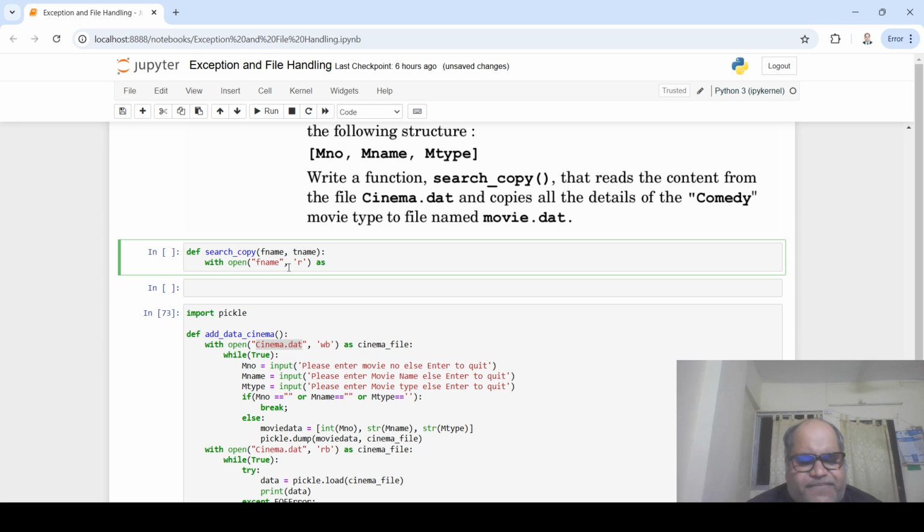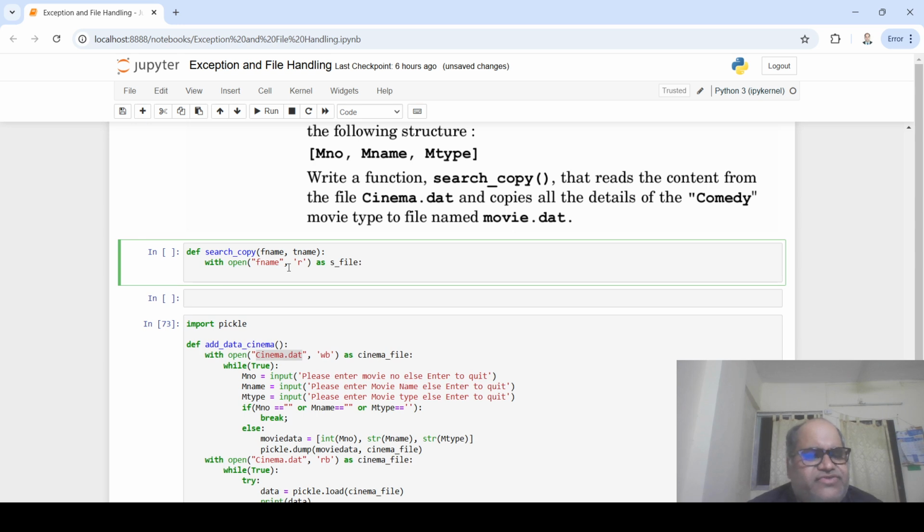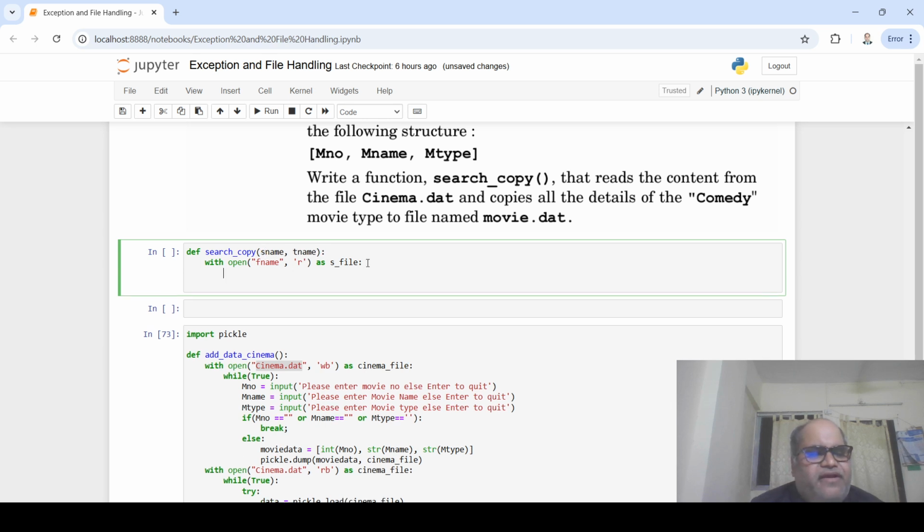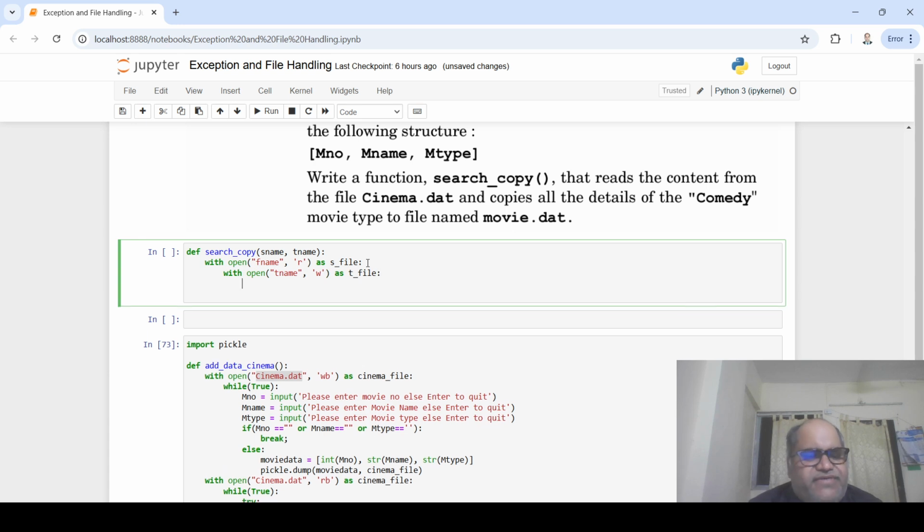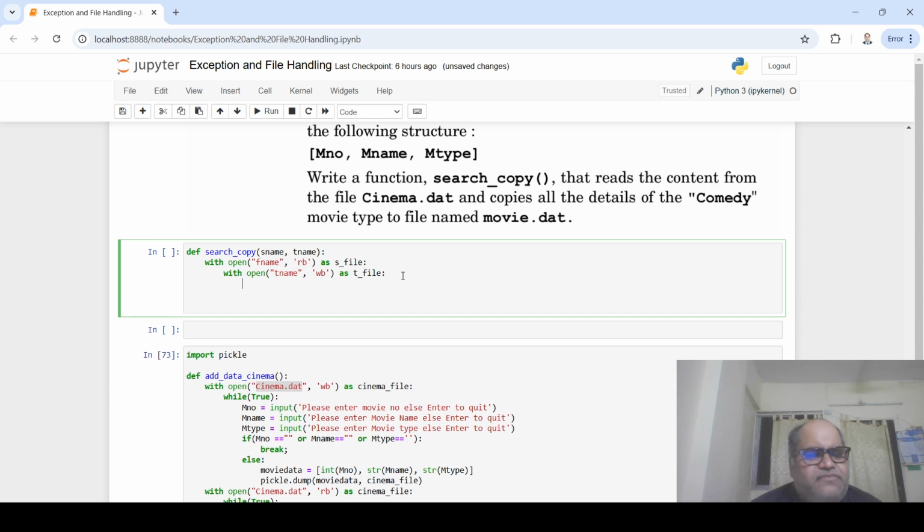As, say, source file. Okay, let us do that. It is your source file. Let's call it sname, and then target name. And you have another with open, target name, and again, target name has to be written in either write or append, as target file. Now can you see some difference here? This has to be binary mode because our data is binary.